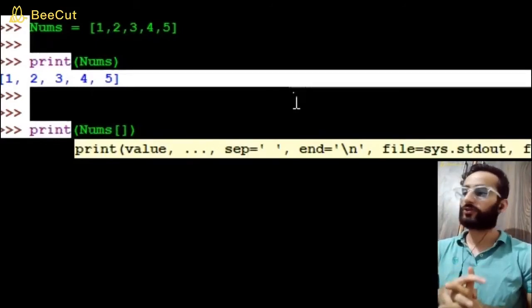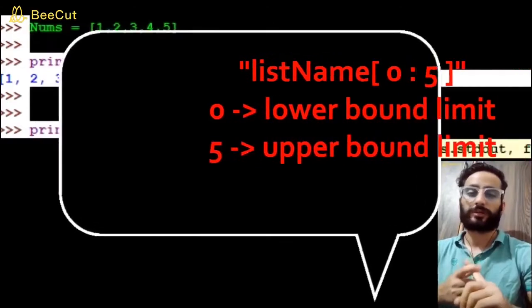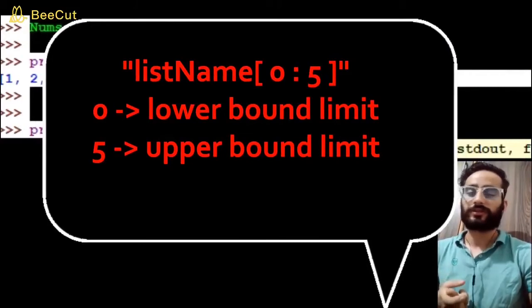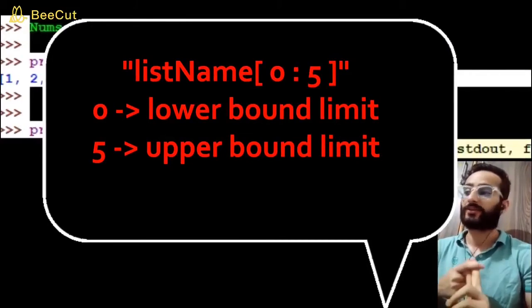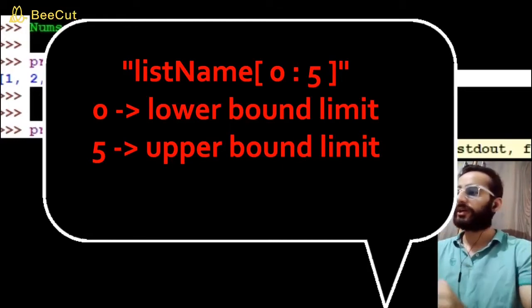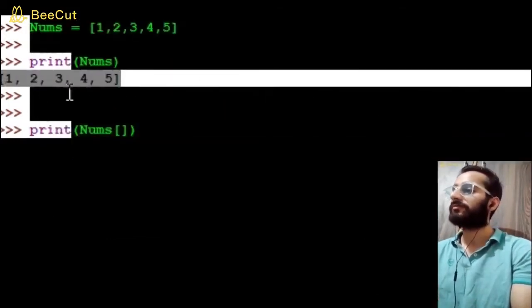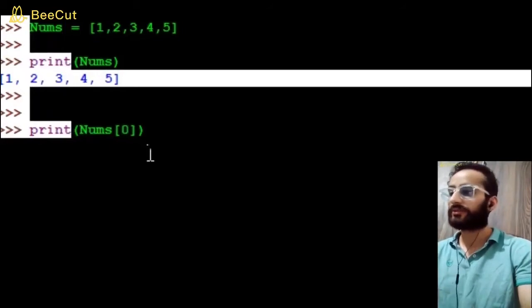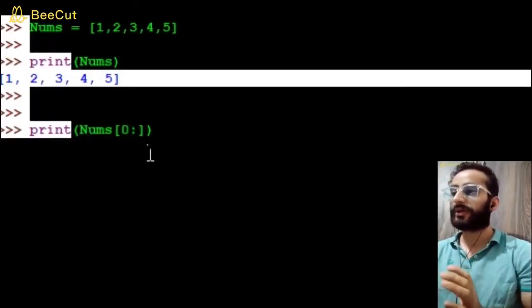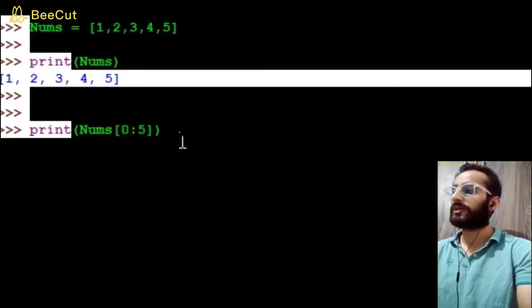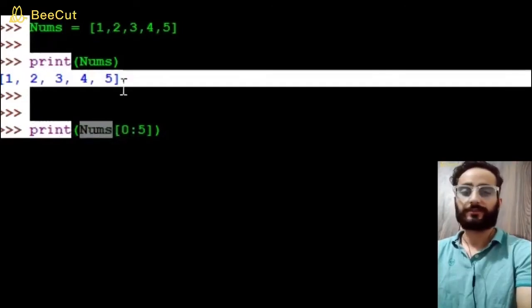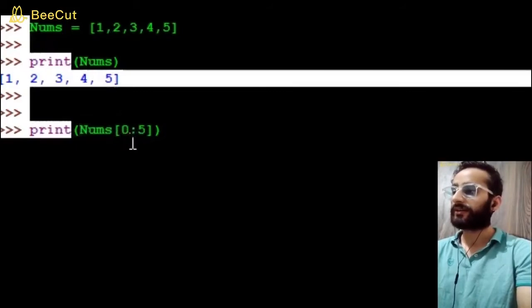In slicing we have two important things, the lower bound limit and the upper bound limit. The lower bound limit always starts from 0, and the upper bound limit is always equal to or less than the length of the array, list, or string. Here the length of the list is 5, so the maximum possible value of the upper bound limit is 5. So 0 is the minimum lower bound limit and 5 is the maximum upper bound limit. We are printing the values of the nums list, starting from 0 until 5. Let's print that.